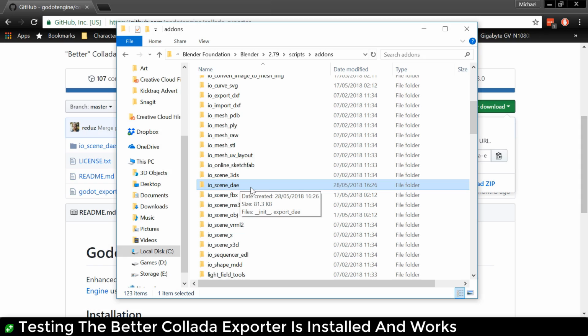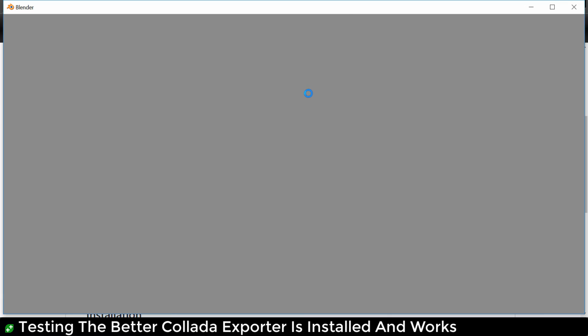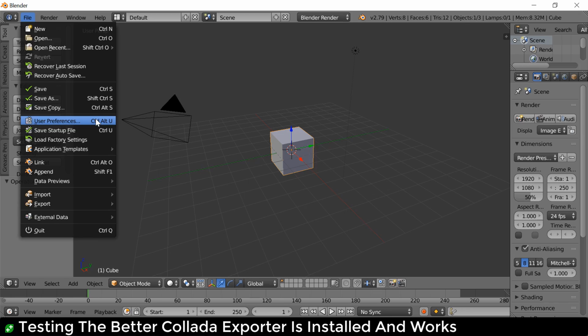Right, back to checking it in Blender. Perfect, so that's in Blender now, and it will come up when we search for our add-on. So let's go and make sure that is working. So I'm going to go ahead, open up Blender, and once it's opened up, we can go to File, User Preferences.